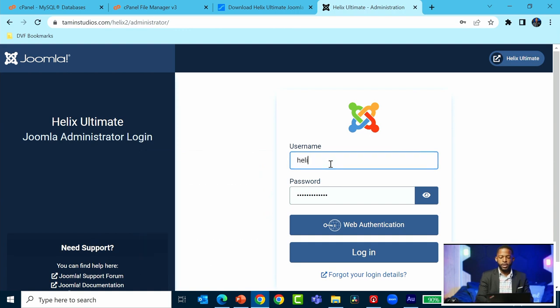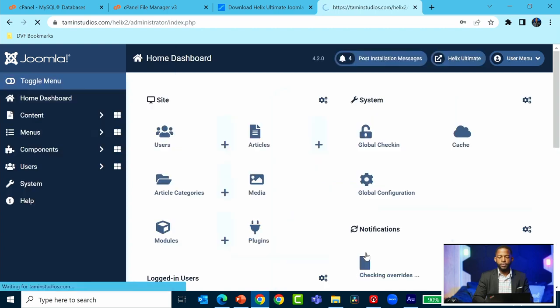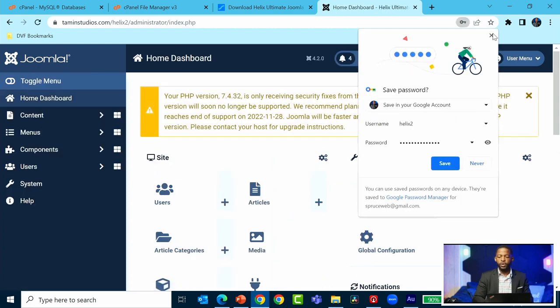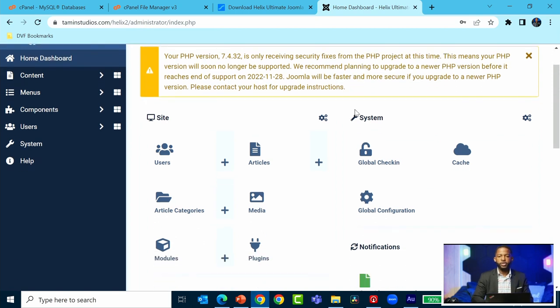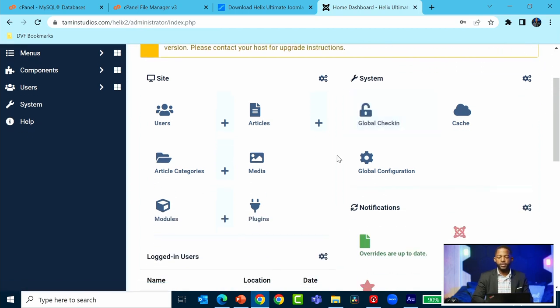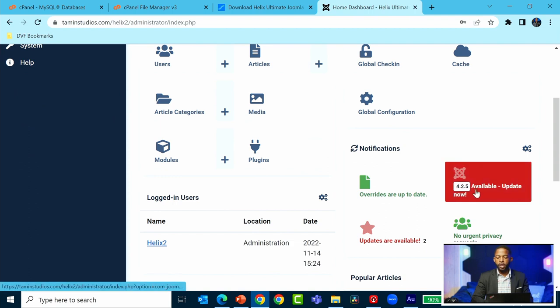So I'm going to put in here Helix 2, which is the login I created. So now we've successfully logged in. Now you get this PHP message here. For now, don't worry about this, because that would be another step to show you how to fix this, but it's okay for now. It's just telling you that an update is available.